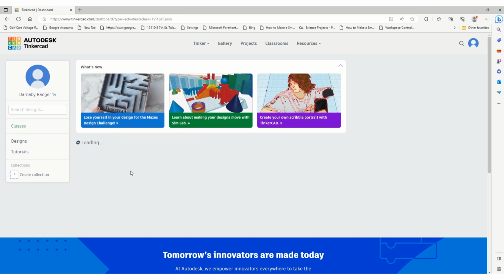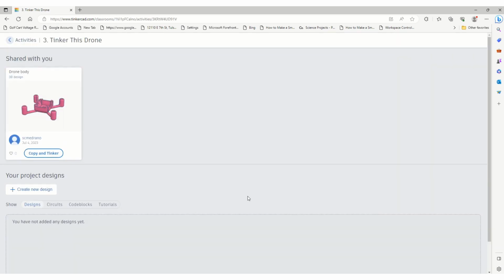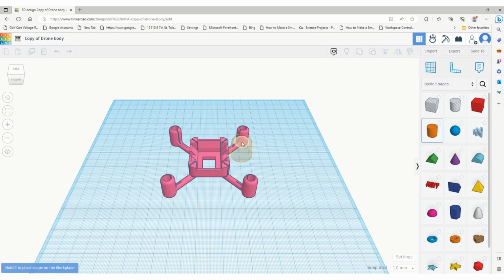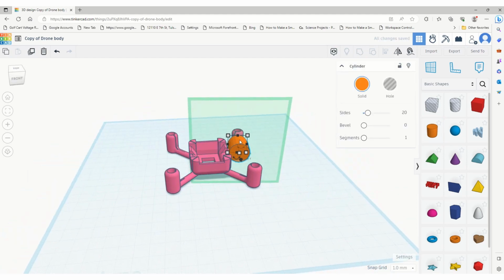Then we get back into their classes, and their next activity is complete lesson 1. So lesson 1, lesson 2, whatever you want to put, and you can add as much information. And then finally, we move into tinker this drone. And so that's kind of that final step. They click copy and tinker, and then they're able to go in and make those changes to the drone however they like.